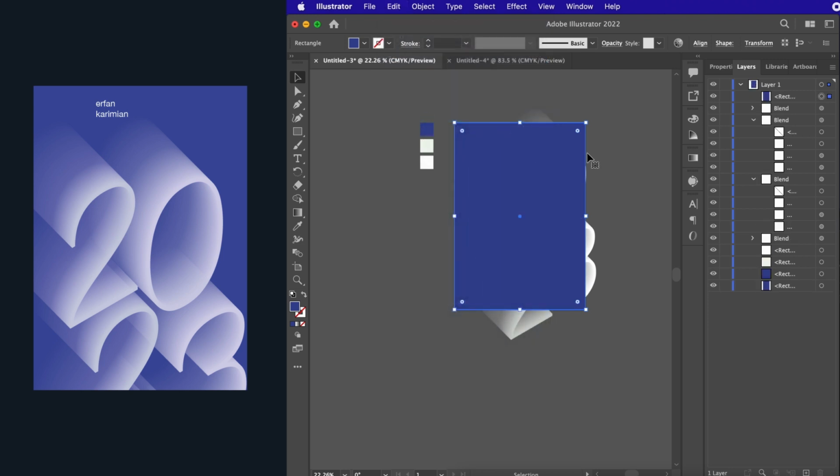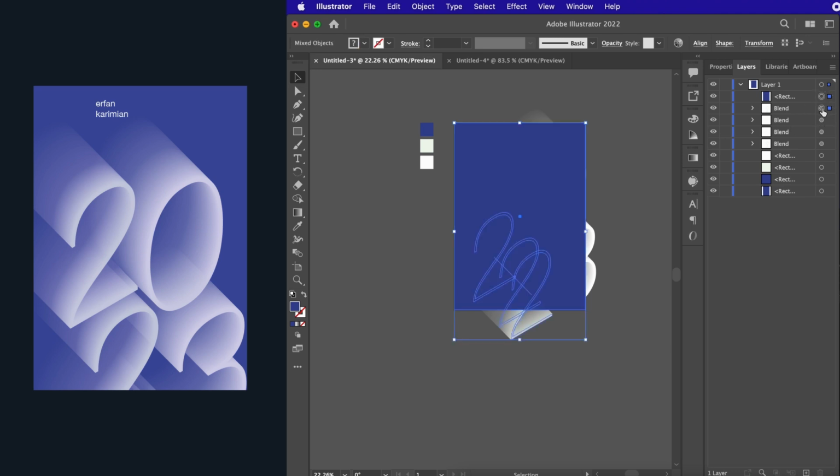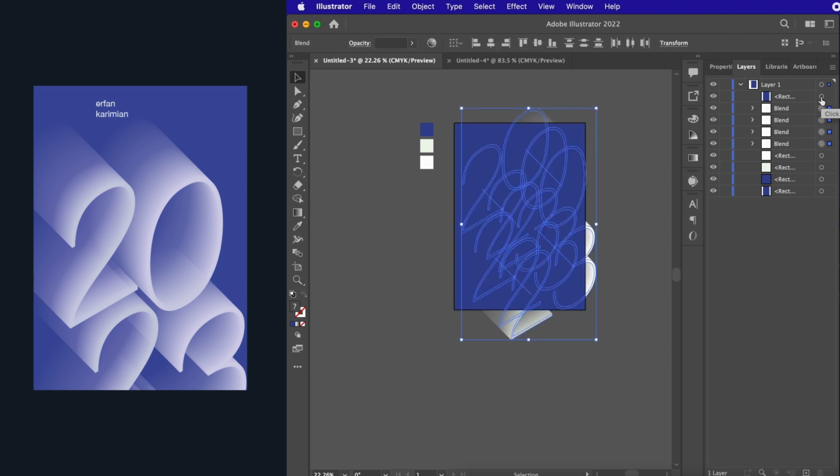Now I make a copy of the background and paste it in front. Hold down the Control or Command key to select the blend layers and the rectangle on top. Go to the Object menu, then Clipping Mask, and select Make.